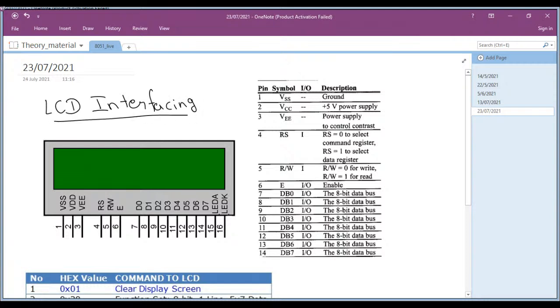A 16x2 LCD looks something like this, as shown in this figure. It is generally used to display alphanumerical characters and lots of messages. There are several pins available on it. These are the power pins, and these are the command pins.